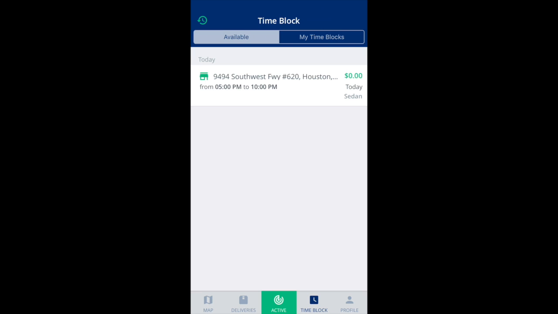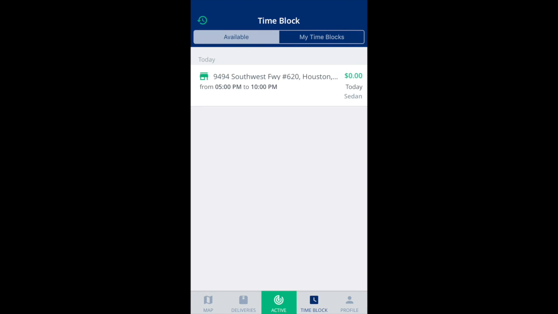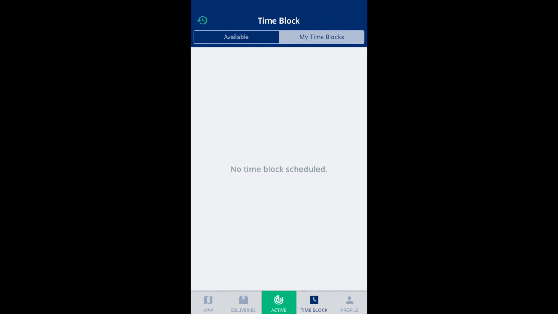Time blocks. To see available time blocks or the time blocks you're scheduled for, click to the right of the active idle button under the time block. When you click on there, you'll have 2 options come up. On the top left is available, and the next one is my time blocks. So the available time blocks are time blocks that we need people to work, and you can always accept any of these. And once you accept a time block or you've been assigned a time block, it will go to my time blocks, which is basically your work schedule.